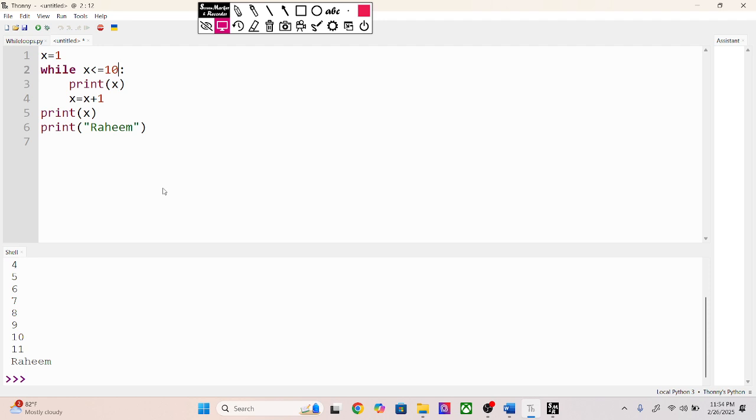Now I'll erase these things. Here, we can start from 0 as well. It's possible, right? We can start numbers from 0 as well. But the question is, print numbers from 1 to 10. So if you start from 0, what happens? 0 smaller than or equals to 10? Yes, then it will print x. X is 0. So this is wrong, right?